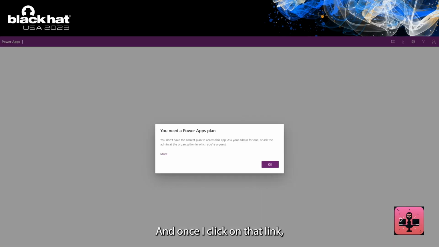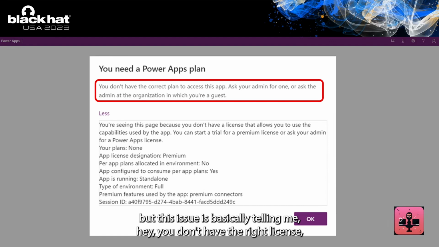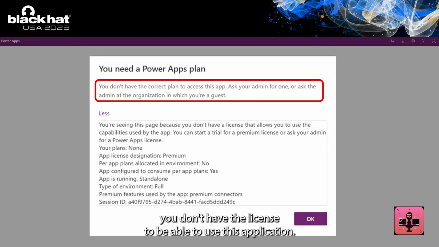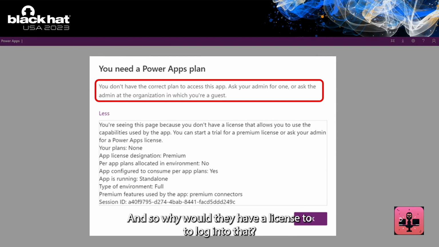And once I click on that link, I get an issue. I'm not sure if you can see this, but this issue is basically telling me, hey, you don't have the right license. You don't have the license to be able to use this application. And I mean, it makes sense, right? I'm a guest. By default, I have access to nothing at all. And so why would I have a license to log into that?